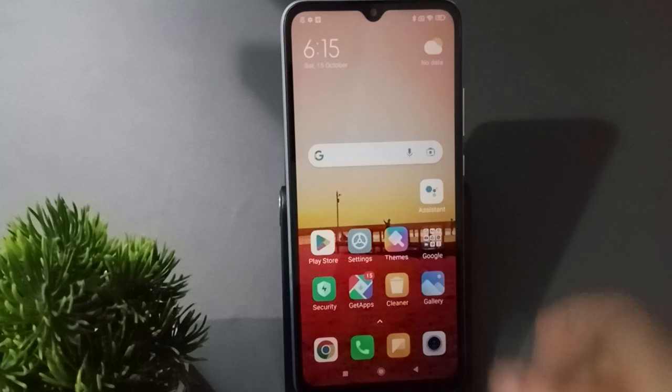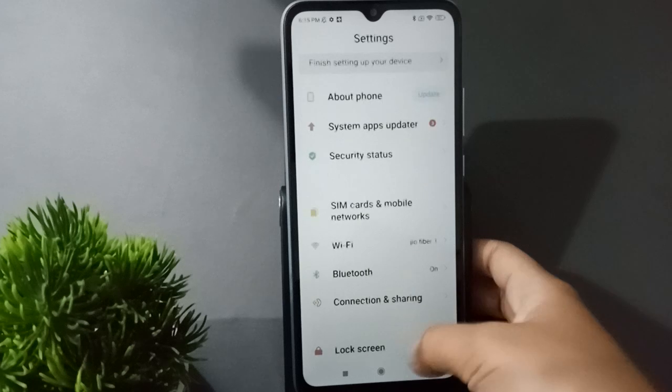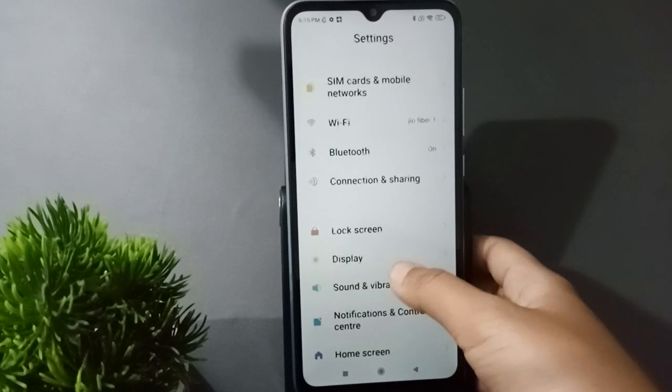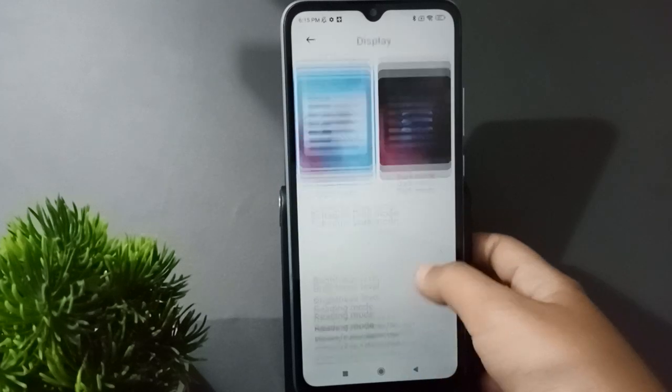At first, here you have to move on to settings. After you have moved on to settings, here you have to scroll down. After that, here you have to click on display. Then again you have to scroll down.